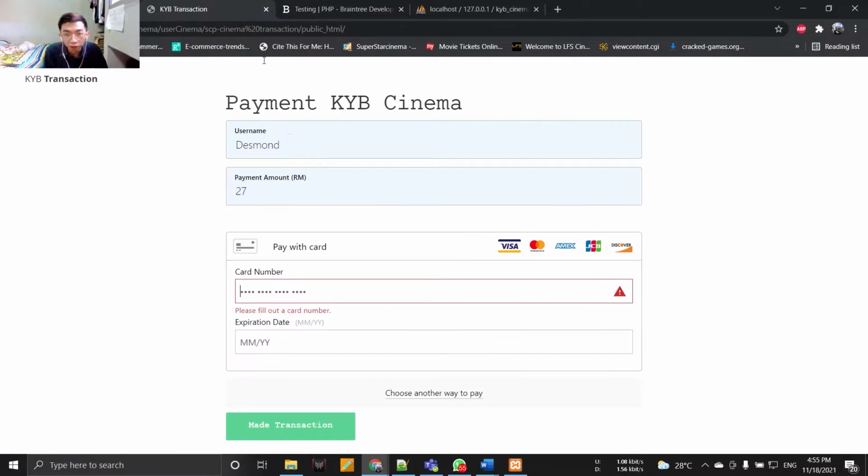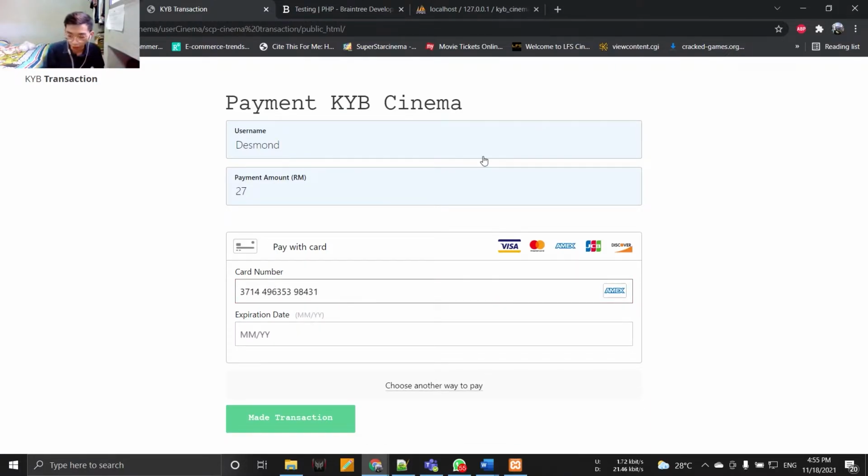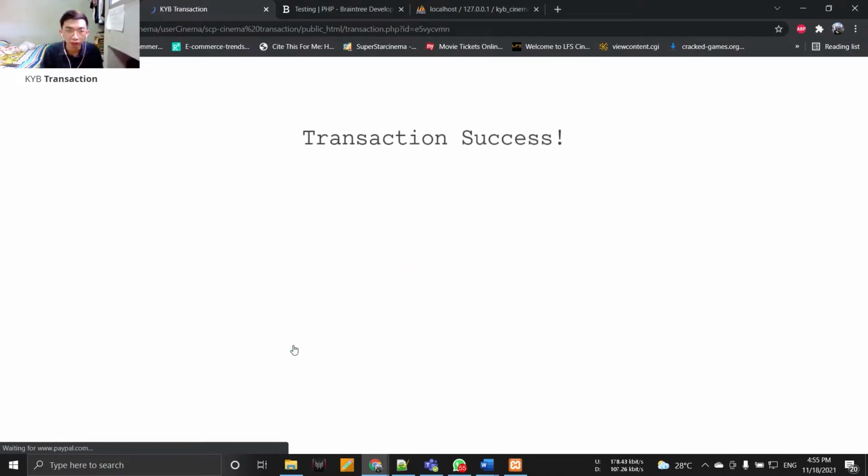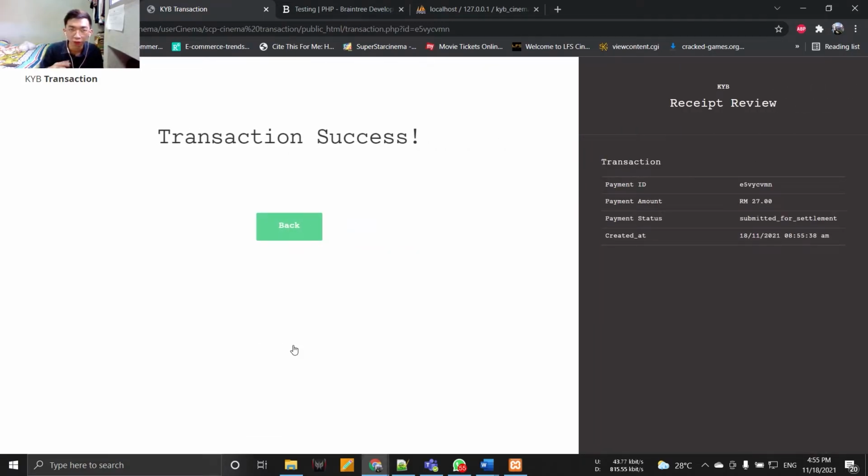For example, I want to use American Express. I just paste the number and then I put the expiry date, and then I could make the transaction. Here I could not press two times. If I press too many times, the system could not load. So here I wait a while, and then after the whole transaction is done, then it is okay.